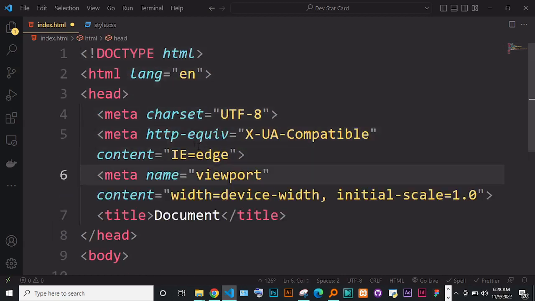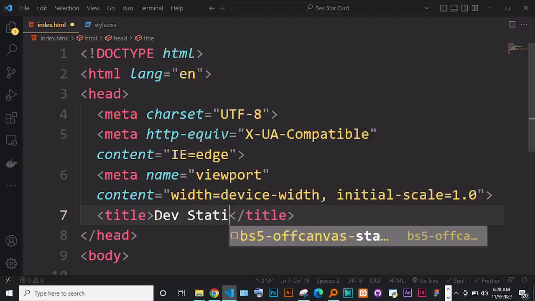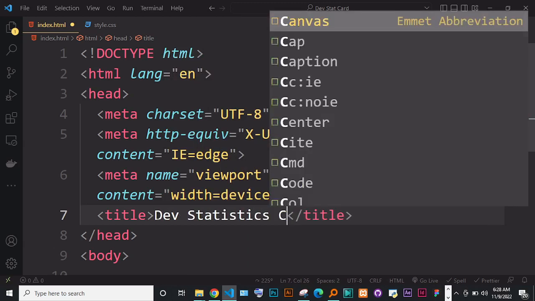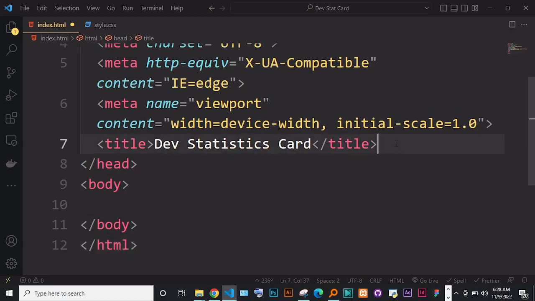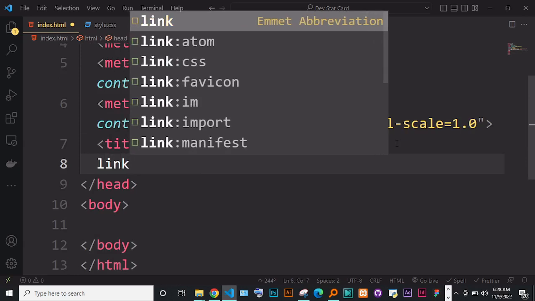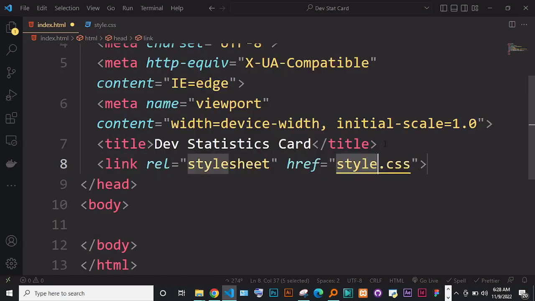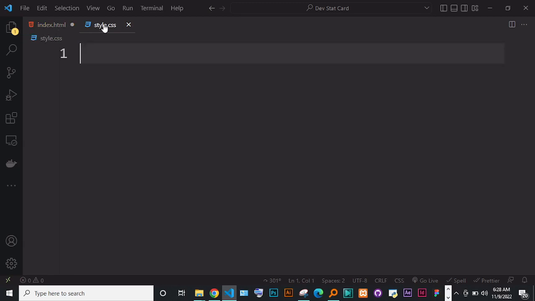Okay, so the things I'm going to change here, the first one, I'm just going to change this title to dev statistics card. Okay, so I've changed that one, and I'm just going to link CSS. Okay, link CSS, and I've linked this CSS, and we can even test if it is working.